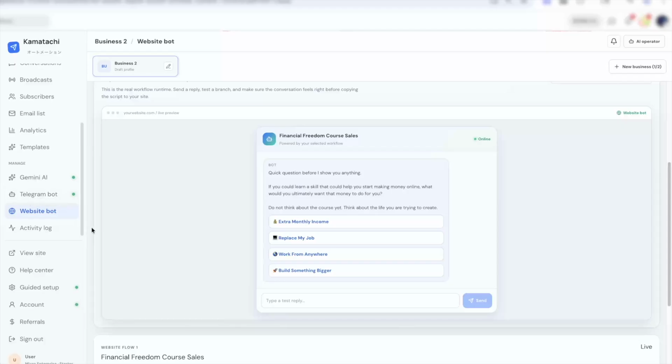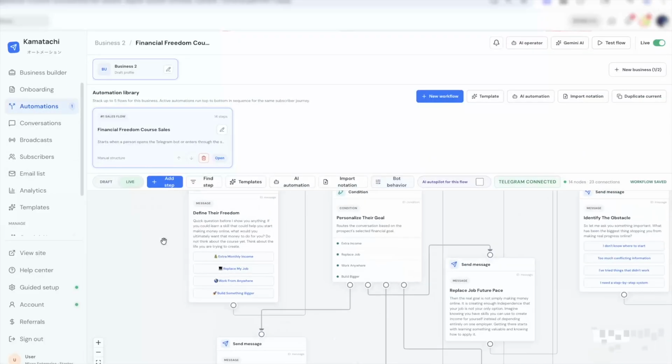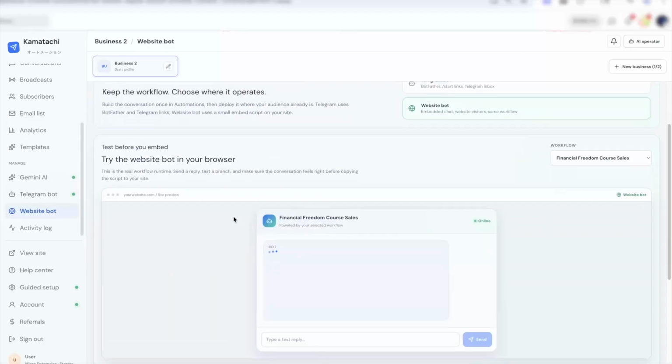If you have a website and you want to embed this to your actual website to talk to users and leads, you can set that up. Or you have your Telegram bot setting, which is through Telegram, to message people. But this is the exact same flow. Notice here the 4 different options: extra monthly income, replace my job, work from anywhere, build something bigger. If we head over to automations, that's where this starts, because remember, we have that trigger, which is the new prospect, somebody signing up. So let's run through this flow and test it.